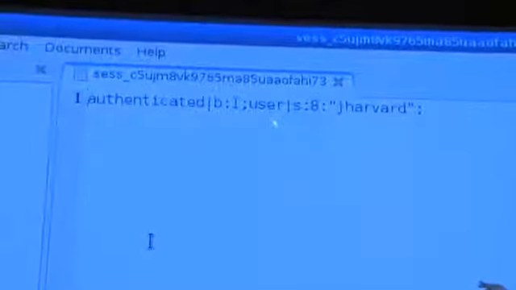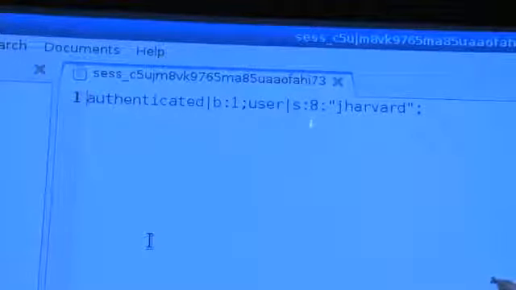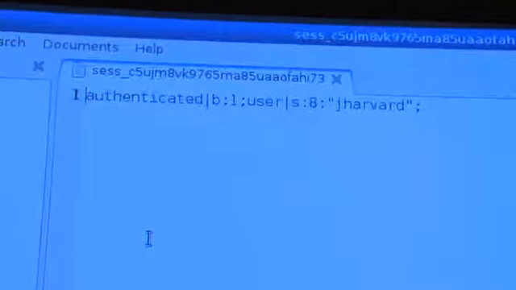So if I go back to this text file on disk and notice what it looks like now, now we have two values. It's starting to look a little more cryptic because it's not a Boolean, but notice after the semicolon now is user, vertical bar S, which probably stands for string, colon 8, which is the length of J-H-A-R-V-A-R-D, in quotes. So that's what's now stored there. So again, session is server side, cookie is client side. So why remember server side that the user's logged in this way? Well, you want the server to be dictating whether or not a user can see a page like home.php.